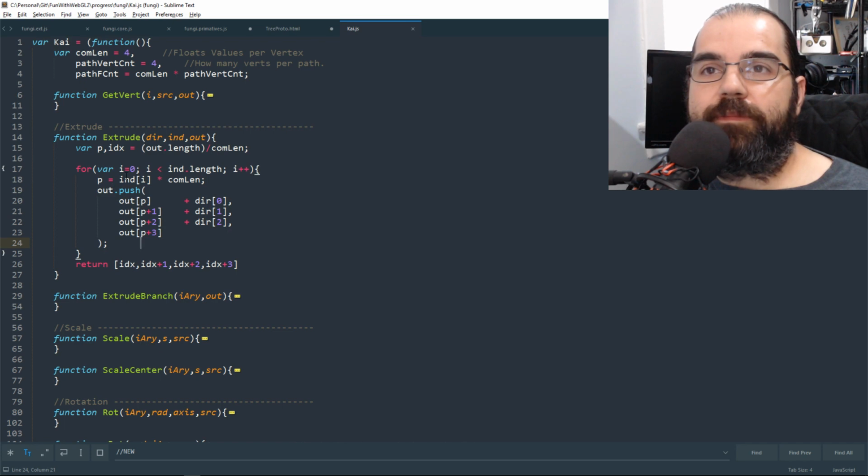So we're going to loop through every vertex in our face. We're going to calculate its point in the array, so it's index times component length. And then we just take that position and multiply it by the direction. And since I put 0, 7, 0, we're only going to move it in the y direction. And then we're also copying in our color. That's pretty much all you do in extrude: you copy the vertices and then you move them.